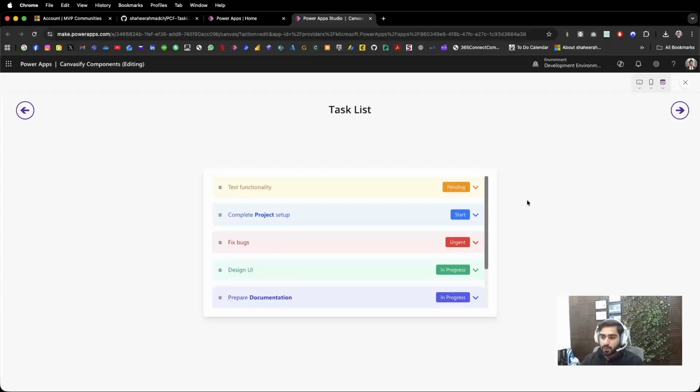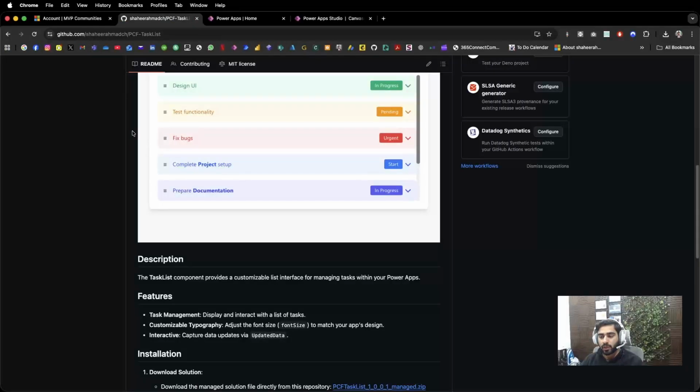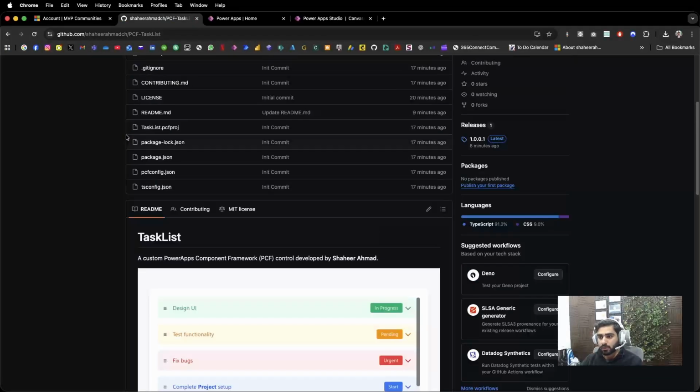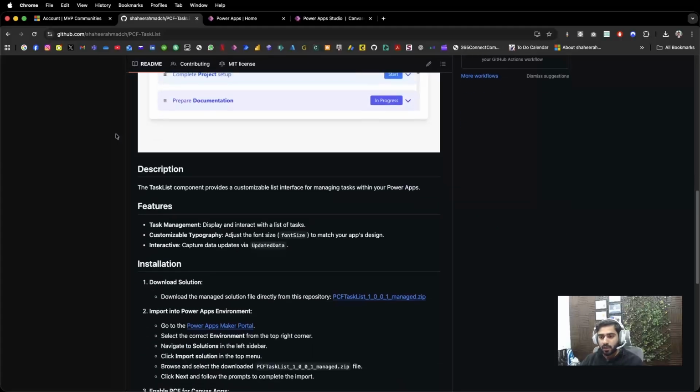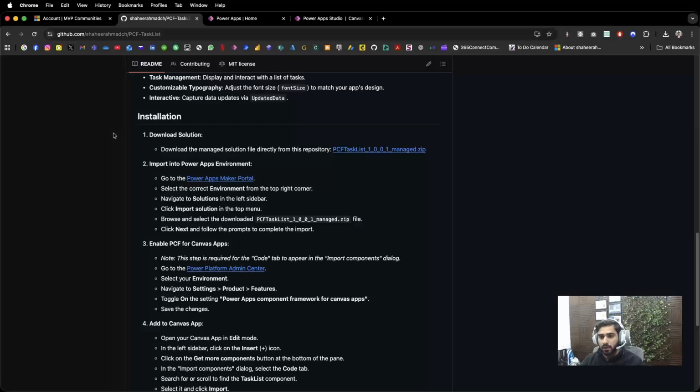Let me show you how you can import this control into your own Canvas application. Let's dive right into it. First of all, you will need to go to the GitHub repository for this control. I will drop the link into the video's description. If you scroll down, you can see all the import steps written here as well.